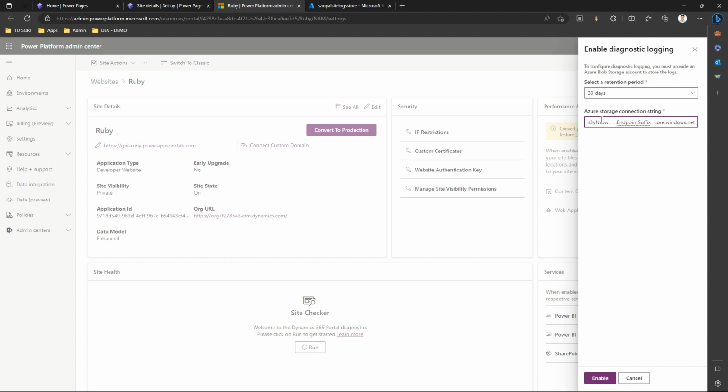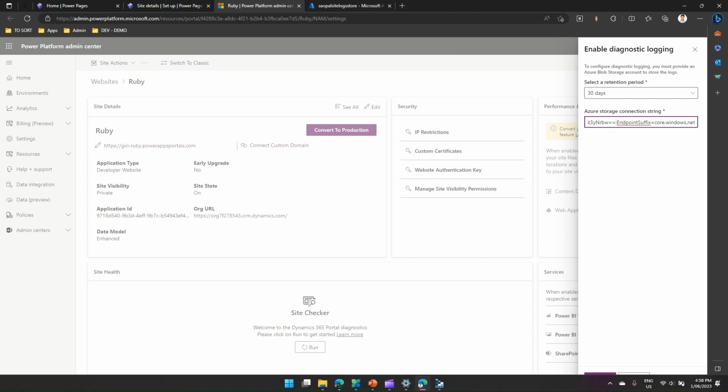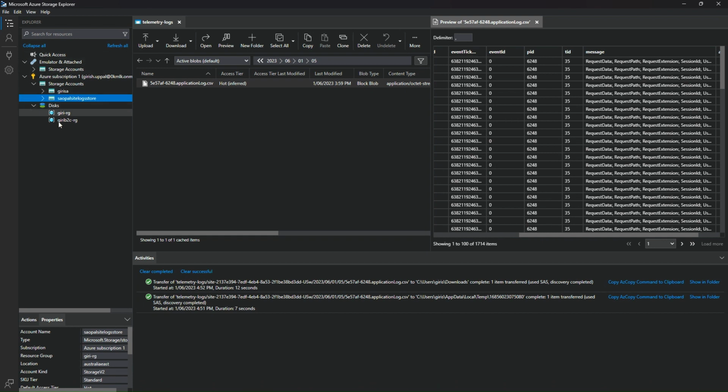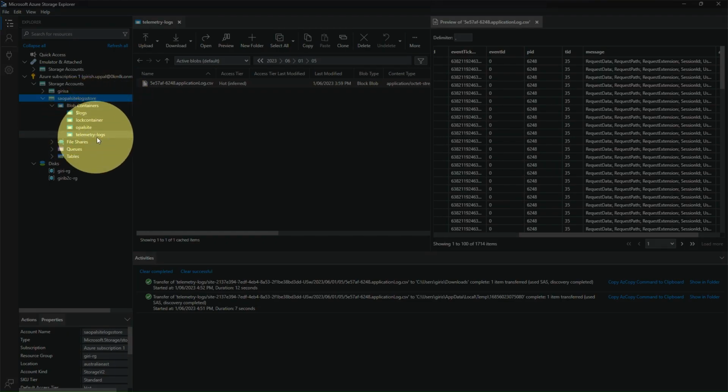Now, I'm not going to click on enable as of now because I want to show you in Storage Explorer. This is the Azure Storage Explorer. I am in my subscription and I have this storage account created. Now within the storage account you will see blob containers.